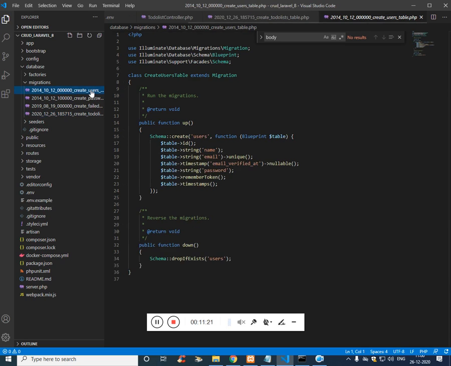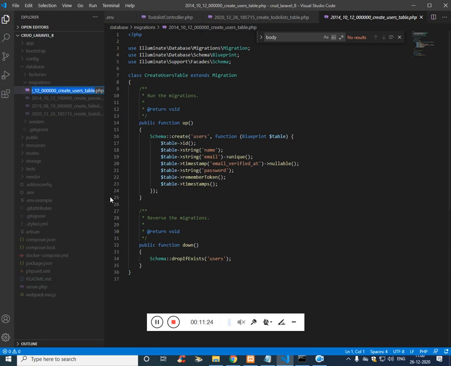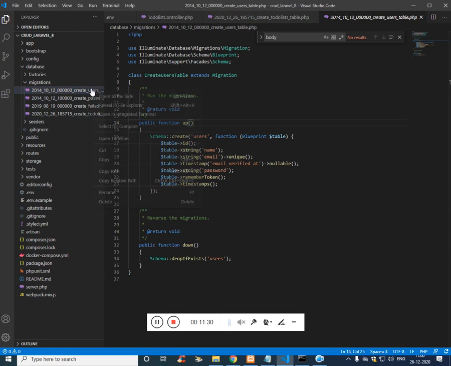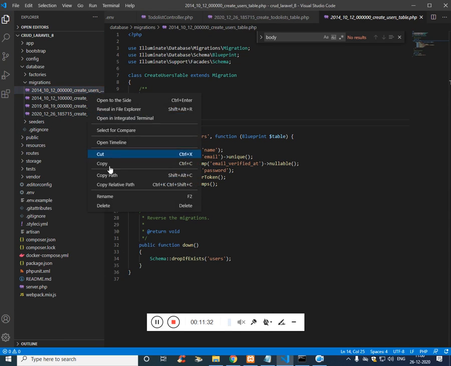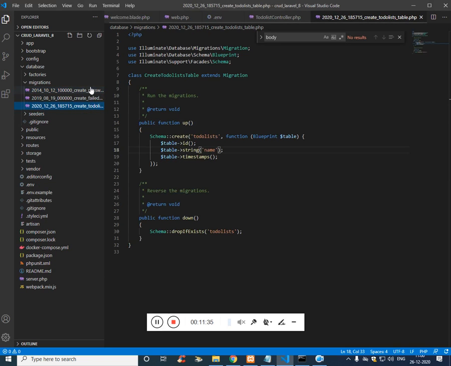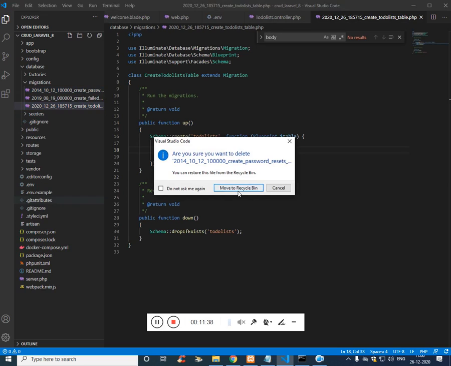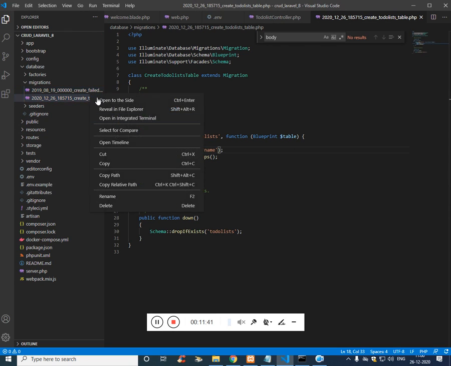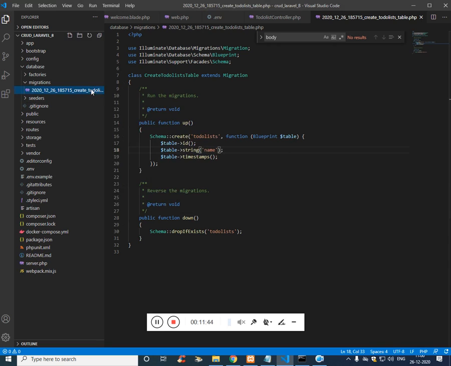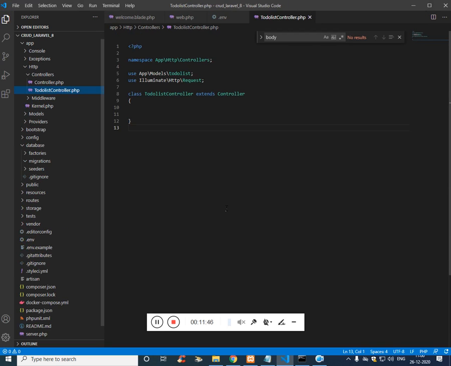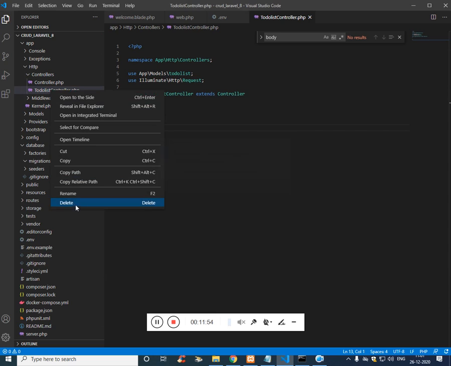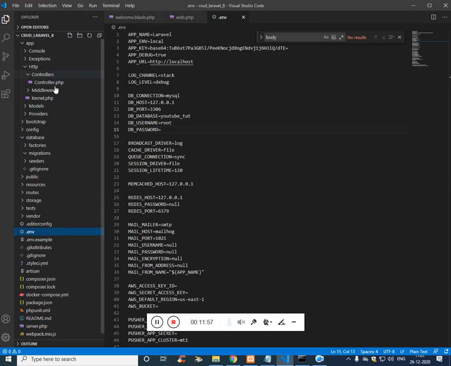I think I have made a mistake. Let me delete these files and again run the php artisan migrate. It is because we have not edited the table name, sorry, column name. Delete, and we have to delete these as well. We have to run the model code again. On the models, let me delete this as well.